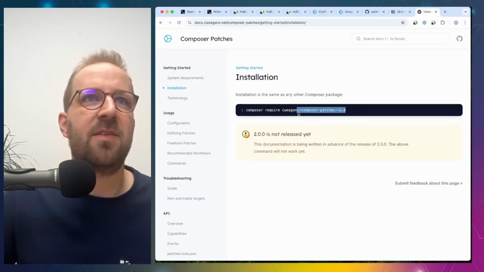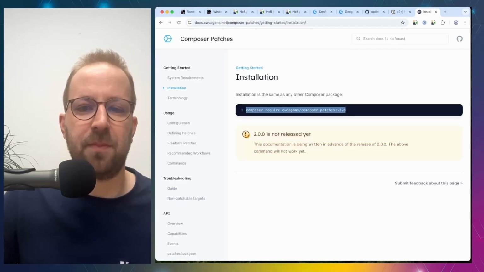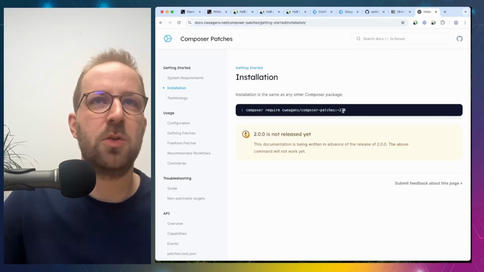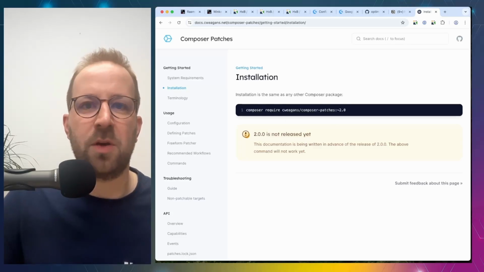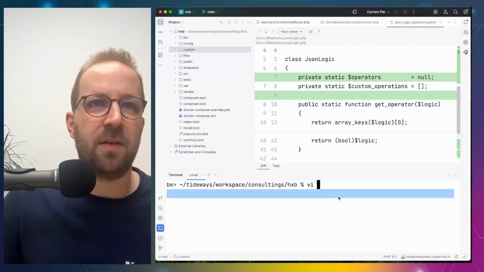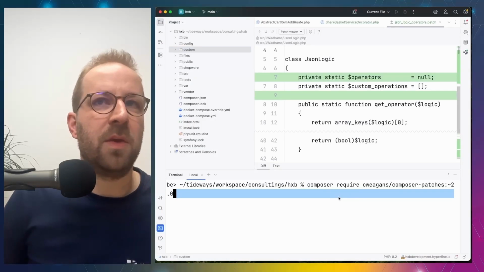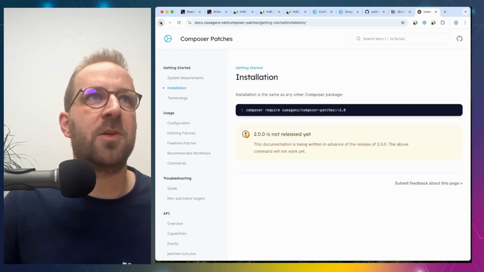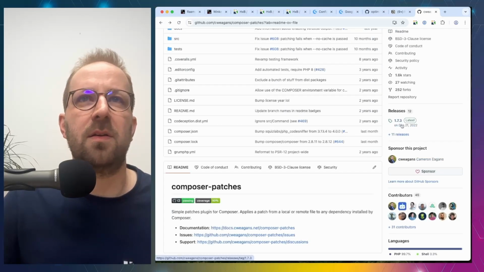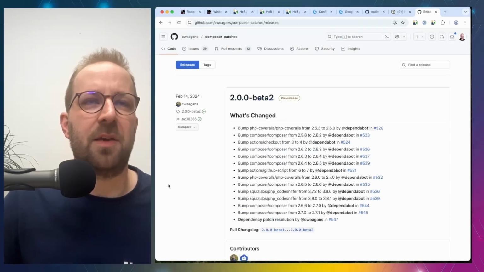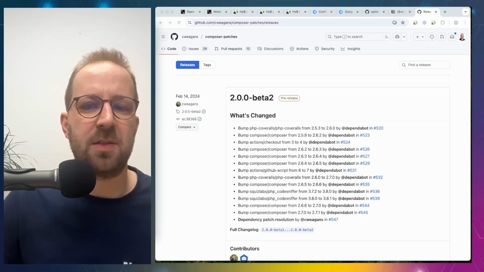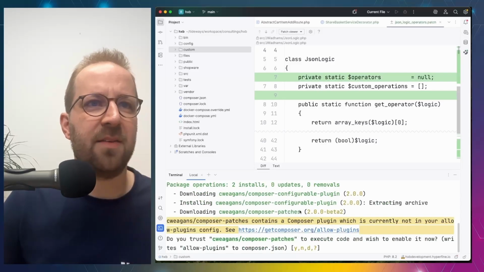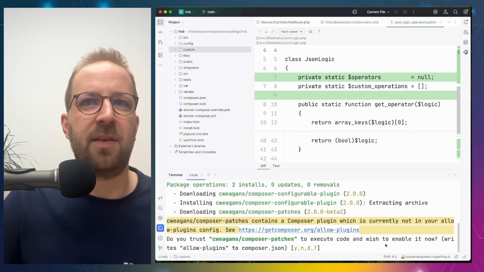So let's install Composer patches. We'll install version 2.0. They mention it doesn't work to do that. That's true. We need to say it's the, let's check, is it alpha or did they already release a beta version? Beta 2. Okay, so we want to install beta 2. So we're installing that. Do you trust the plugin composer? Yes, we trust it.